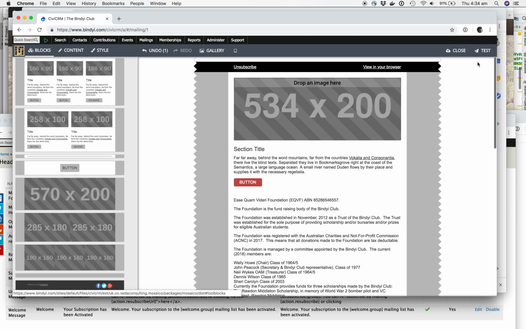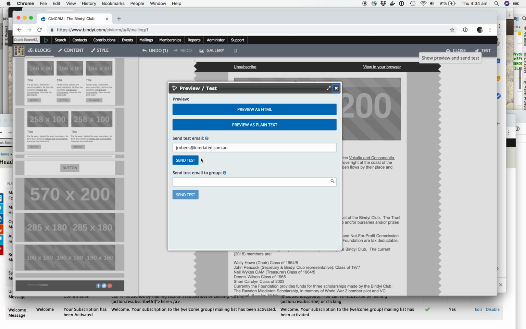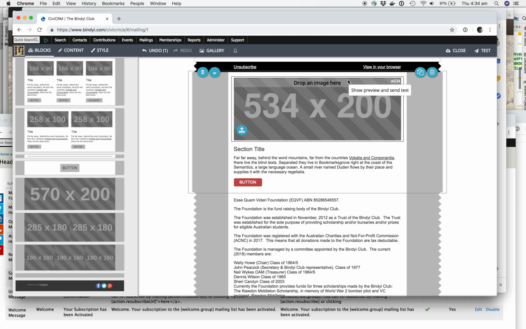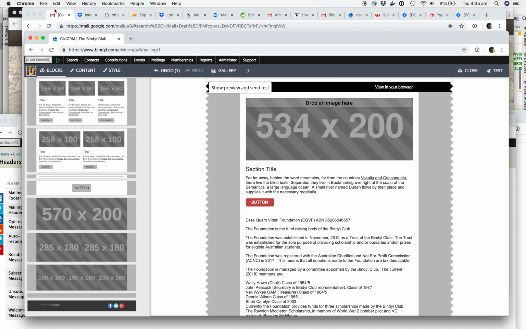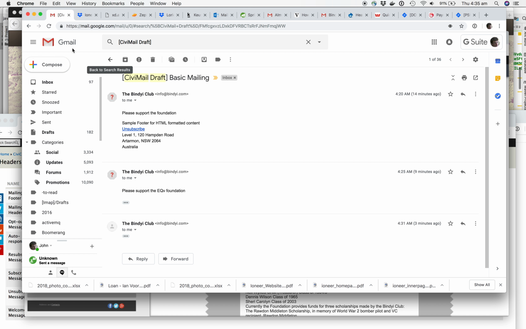So again, you send the test. You push the little green button up the top here, send me a test. It goes in my mailbox, and you can see what it looks like, again with the same CiviCRM draft thing around it. Let's see if we can find it. Give it a moment because it doesn't always happen the fastest.